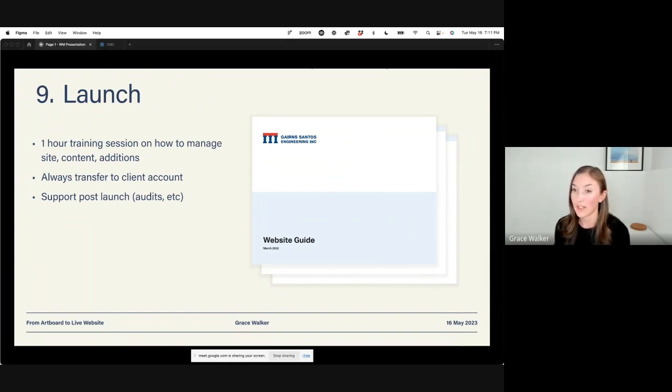Webflow's new freelancer guest feature is amazing, and it has saved me so much time from logging into clients' accounts on my own. So functionally, when we're ready to launch, I'll transfer a site to a client's account. We'll add hosting, and we'll have a 1-hour training session to go through how to add content, manage content, add revisions, things like that. My general philosophy when it comes to building sites for clients is that I really want to empower clients to manage their sites themselves.